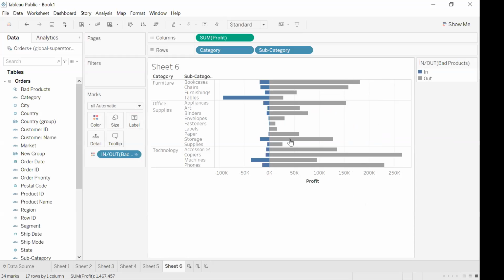And all the ones that are gray, oh, people are still trying to come in. So the gray area represents profit and the blue area represents losses. So that's a way that we can use this set now that we've created to just show us the products. Products that are blue would fall into bad products. The ones that are gray will fall into products that are not bad.